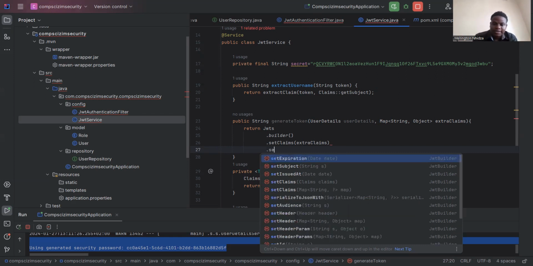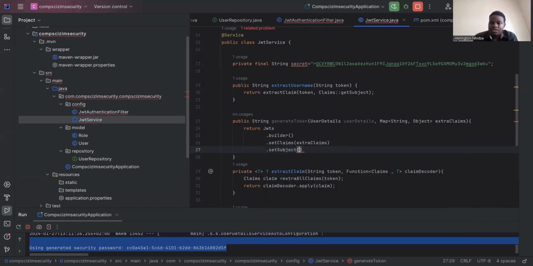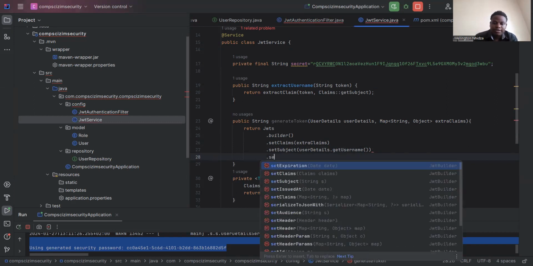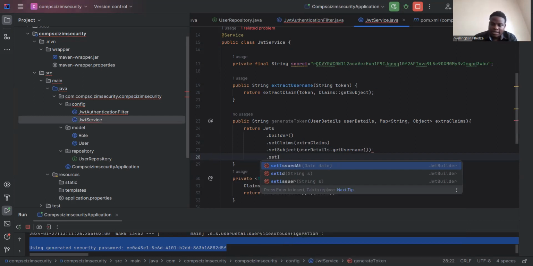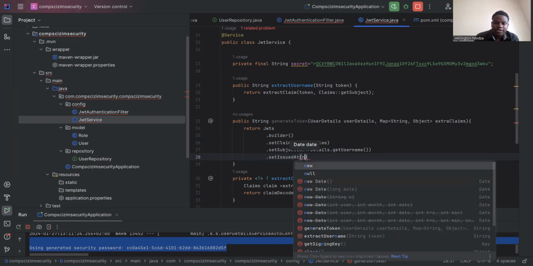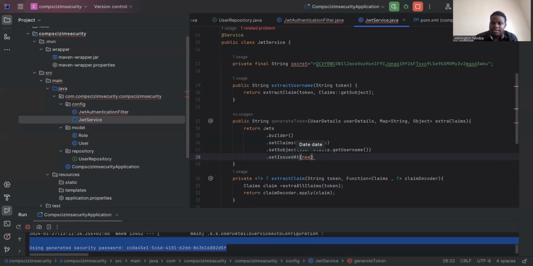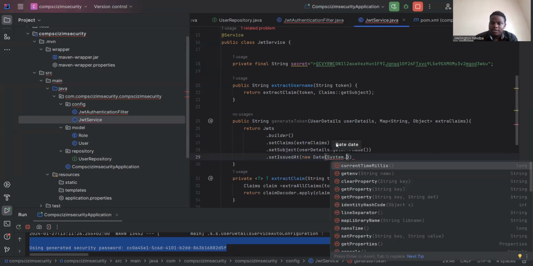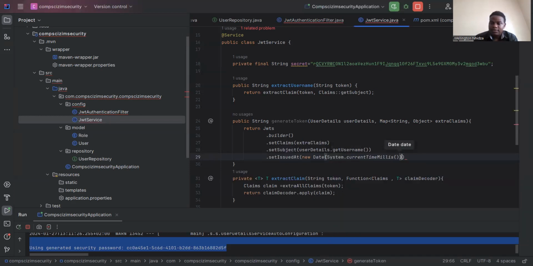Here we have to set the subject, which is userDetailService.getUsername, and we have to set the issued time. Set issued at, the time the token is being issued at. So we have to say new Date, with System.currentTimeMillis.